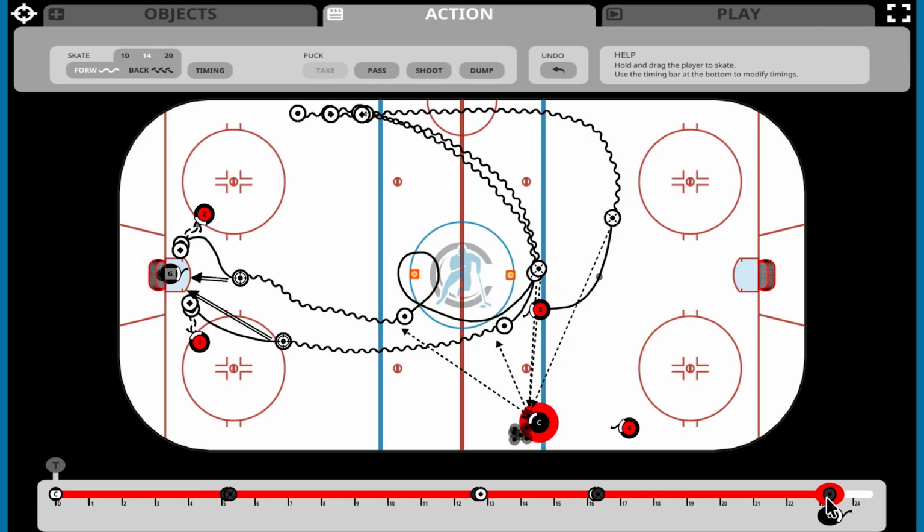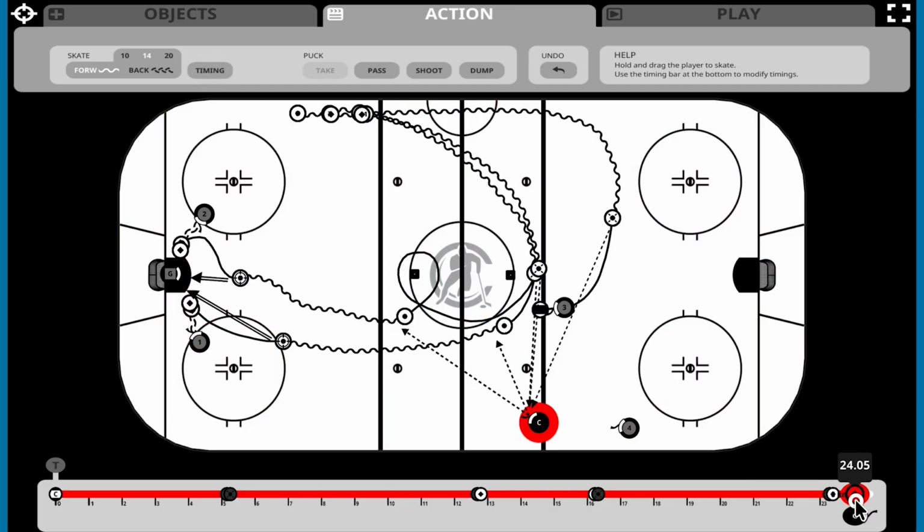The coach receives the puck at 23.29 seconds, but we'll have him hold it briefly until player 3 gets into position. Select the coach, add 2 timing points, and move the second timing point so the coach releases the puck just before player 3 reaches the end of his skating route.